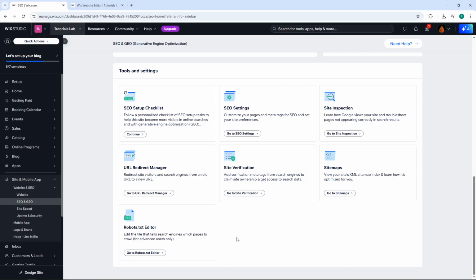The SEO Setup Checklist guides you through foundational optimization steps, while SEO settings let you fine-tune meta tags and descriptions. Site inspections help you identify technical issues, and the URL Redirect Manager ensures old links still lead visitors to the right place. Site verifications allow you to connect with external platforms like Google Search Console, and the Site Maps and Robots.txt editor give you control over what search engines can and cannot crawl.